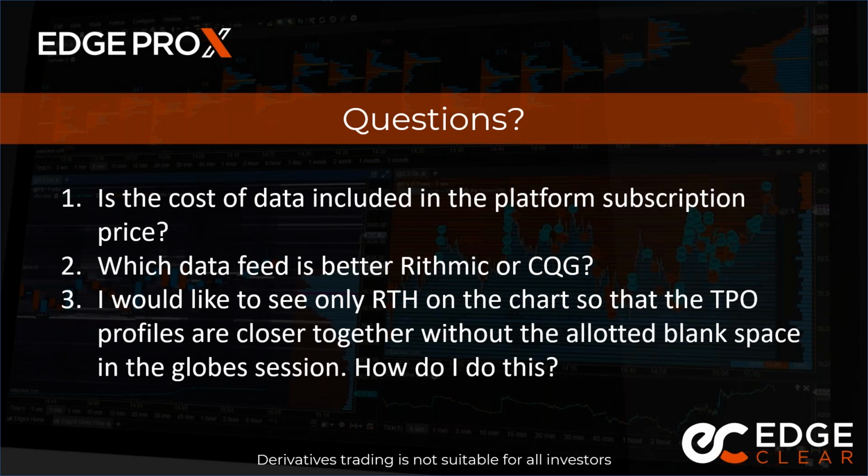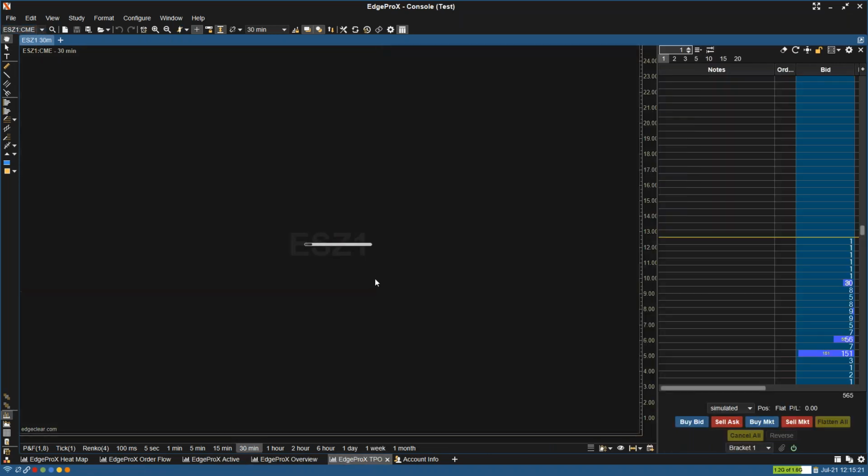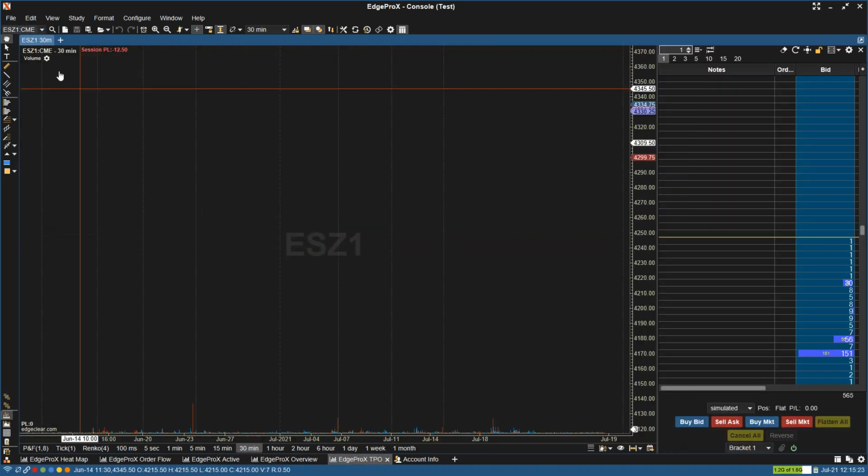Three, I would like to see only RTH on the chart so that the TPO profiles are closer together without the allotted blank space in the Globex session. So how do I do this? What I believe you're trying to do is, all right, switch back over to ESU1.